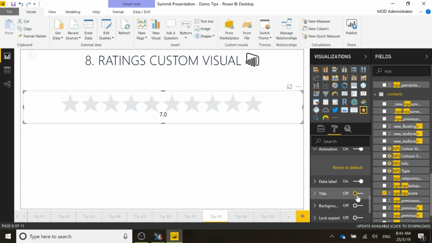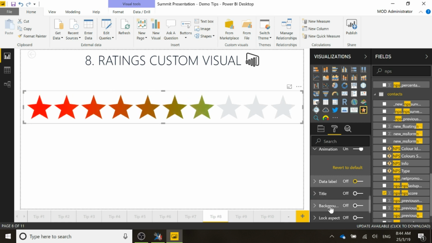So pretty straightforward. You can then also turn the data label on or off. You can turn the title on or off, and so on. So this one is a very quick, easy to use visual indicator that hopefully should help the users to be able to quickly see and identify some kind of rating or some kind of coding that's been given.